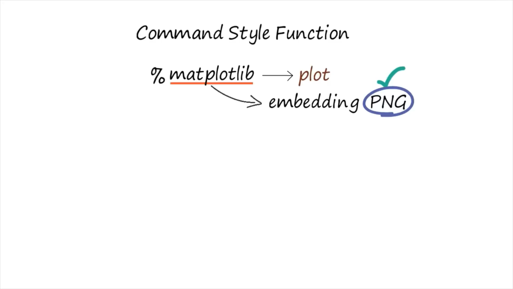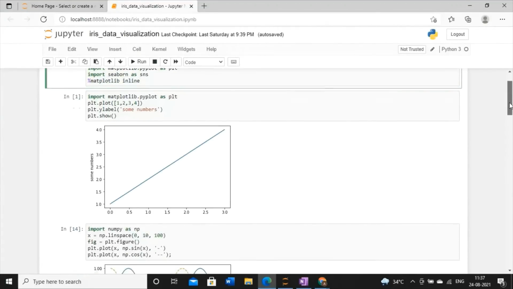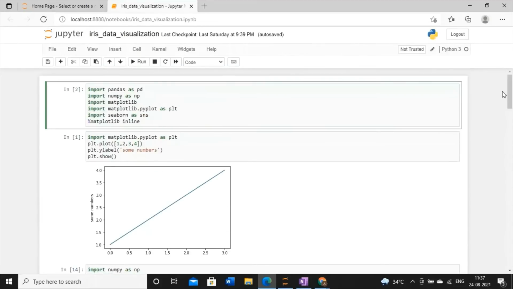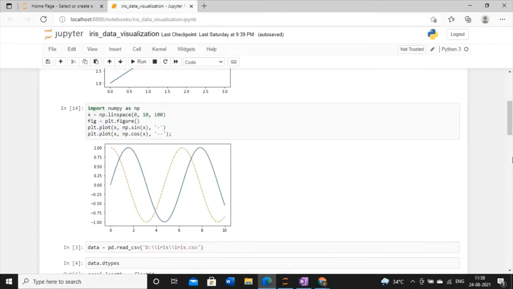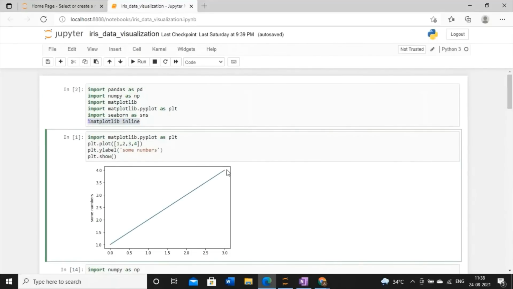But there is one more discussion about this matplotlib: that it is for the entire session. What do you mean by entire session? This is my current working place, and this is known as the current working session. So whenever you are working in this Jupyter notebook, this matplotlib function will be included only once for the entire session. No need to include it on a per-cell basis.